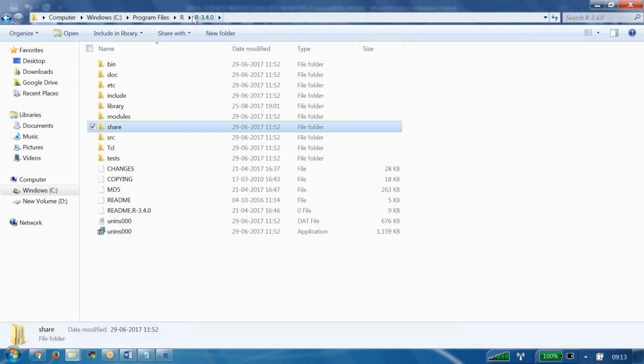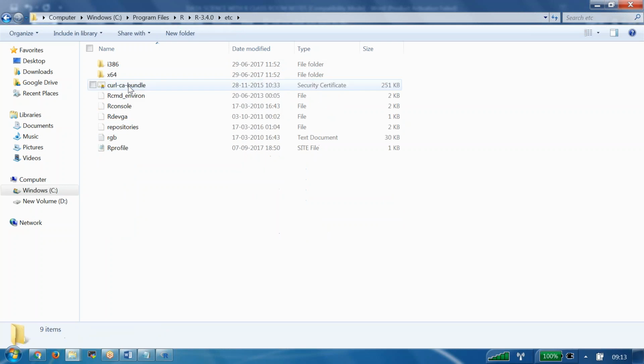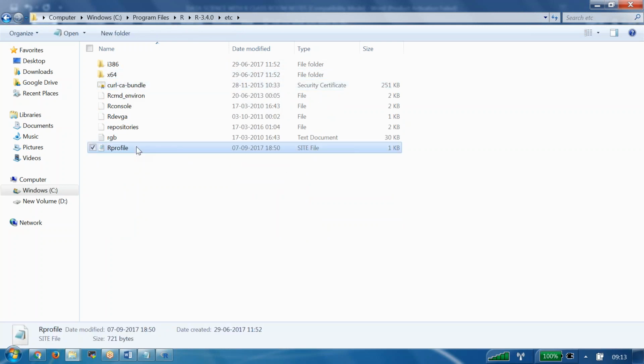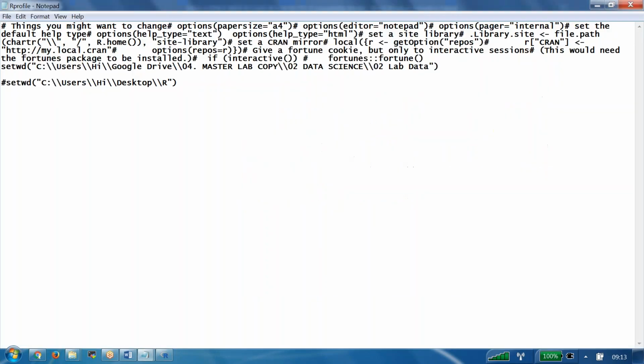I am going to the R directory. Now we are in R 3.4.0. Then we can see the folder called etc. In the etc folder, here I have Rprofile. In the Rprofile, double click on it, it is opened. Now we can see what the working directory is. This is the default working directory it is taking.